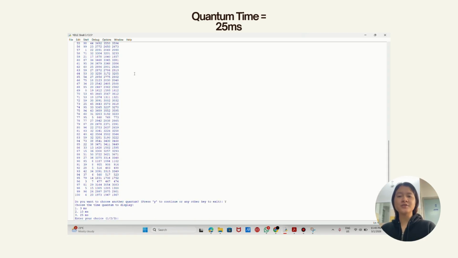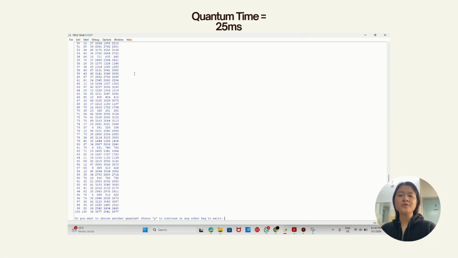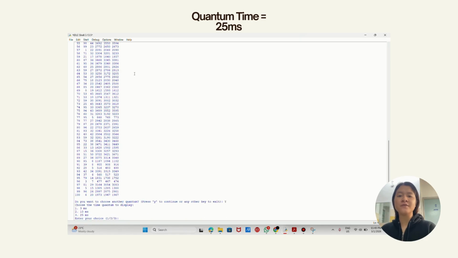This slide shows the simulation output for a quantum of 10 milliseconds, including finish time, waiting time, and turnaround time for each process. Compared to a smaller quantum, the scheduling behavior becomes closer to first come first served, while still maintaining fairness among processes. This demonstrates the trade-off in round-robin scheduling, where a larger quantum reduces overhead but may reduce system responsiveness.